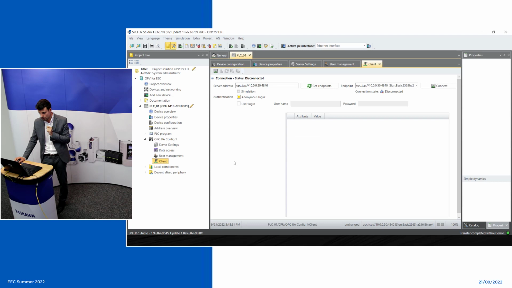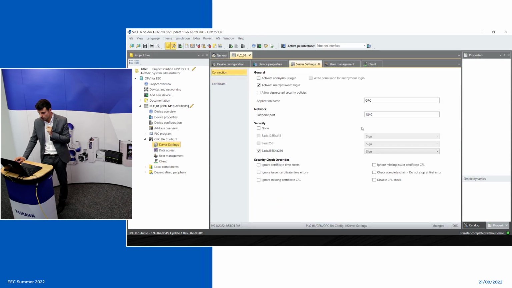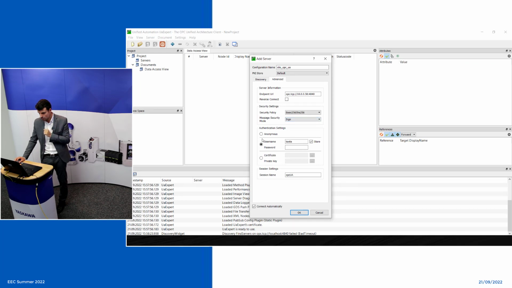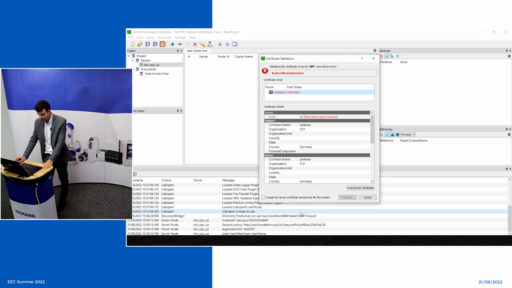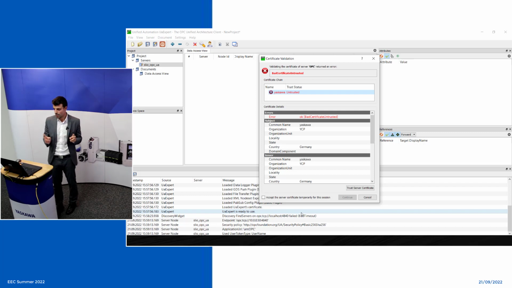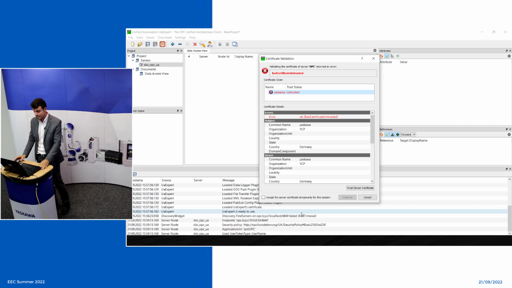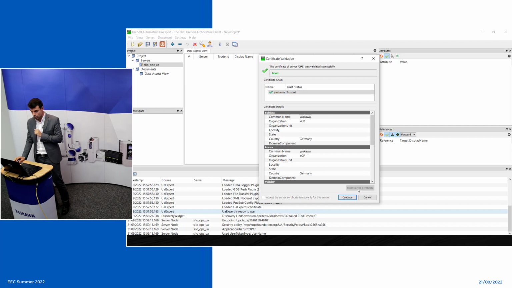I go back to my Speed7 Studio to show you. And you see here, that's right, Sign, and we have Basic256. Go back again to my UA client, and here you see we have anonymous or username and password. We have Costa OPC UA as password. We say okay, and automatically a certificate response comes from our server. It says there is one client that wants to build up a connection. Now we say trust the server, because the server knows these logins from us, and automatically the certificate is valid and successful.